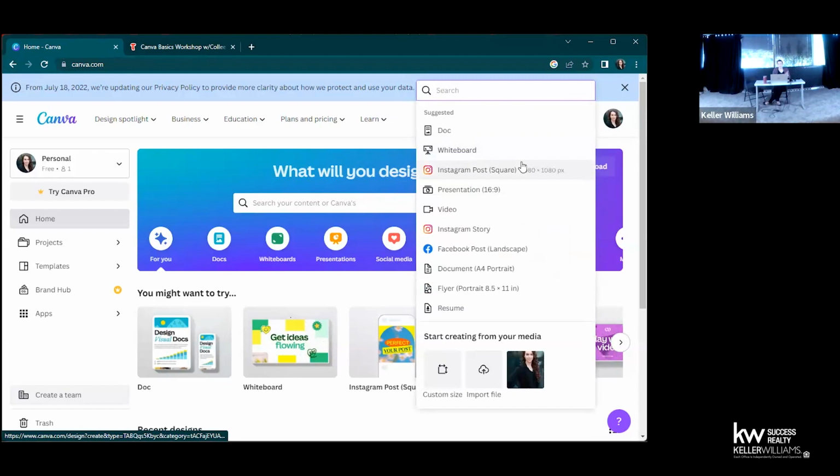But just working off of the templates, I'm using Instagram Square a lot for social media because that looks good on Facebook, Instagram, Twitter, right? Those are like LinkedIn, all of these social platforms will use a square size. So you can absolutely do that. That way if you're making social media posts, it's one and done.